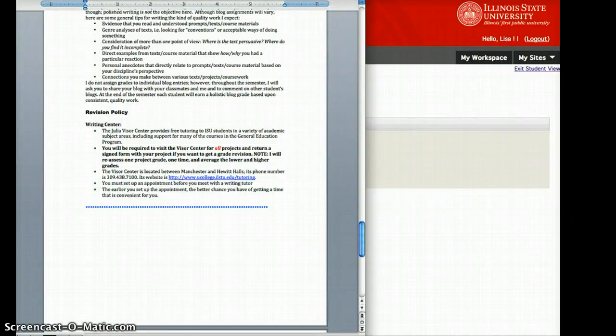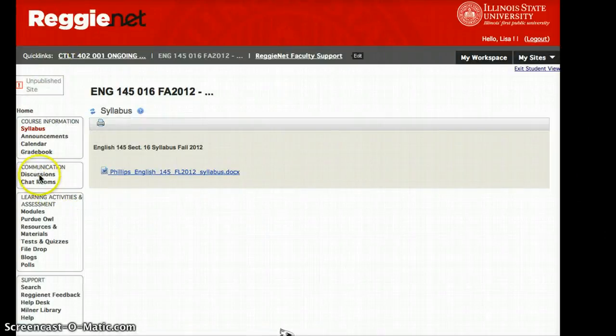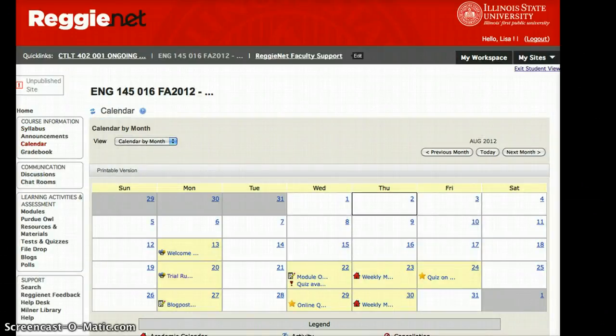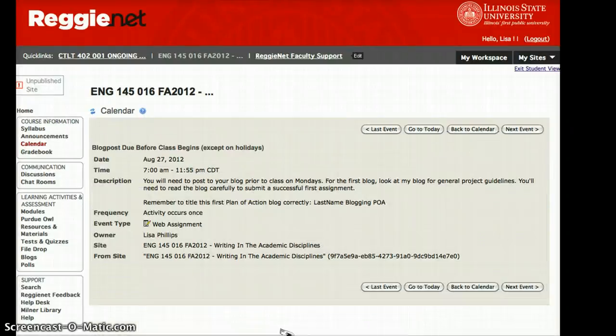So hopefully that helps. Okay, now that we've gone through that, I want to show you a couple of things that I'm going to use most in ReggieNet. The calendar will be your resource to know when things are due and what's due when. So Module 1, for example, you can see when the quiz is due just by clicking on those things on the calendar. When you do click on it, you can see some details. So it'll show you what's due when, okay?